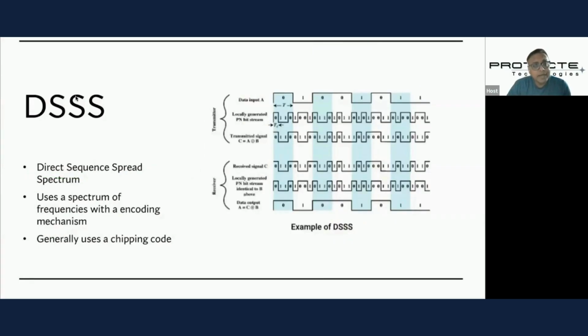Then there is something called direct sequence spread spectrum, not utilized these days. If you had heard of WiMAX and Wi-Fi second generation and third generation, it was used on those systems, CDMA systems.